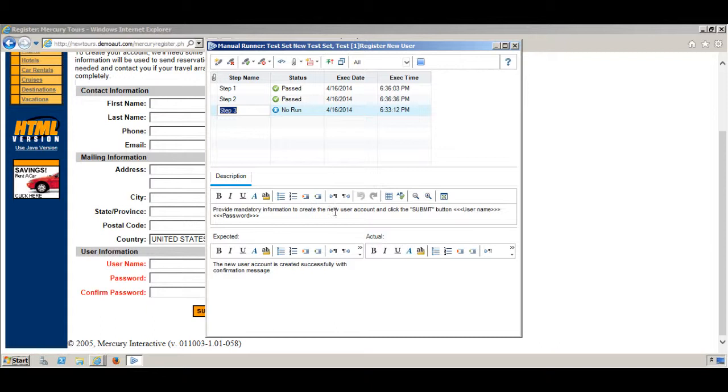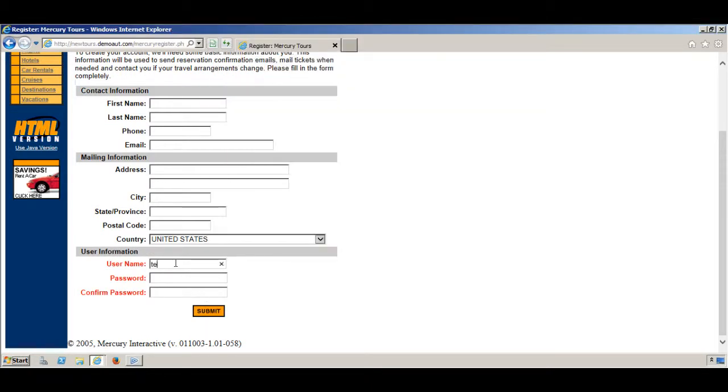And then the last step is you will provide mandatory information to create the new user account and click the submit button. And we already know the parameters we're going to use. So this is test user, and then we will provide the test user 123, again the same test user 123. Then here we will click the submit button.